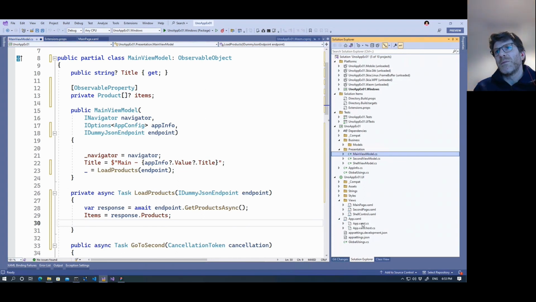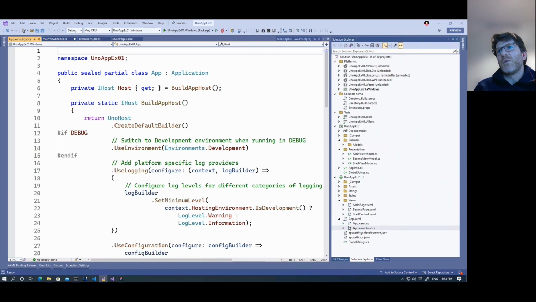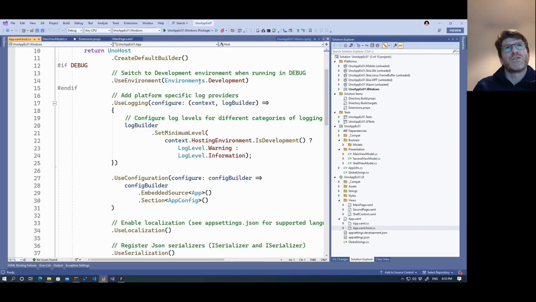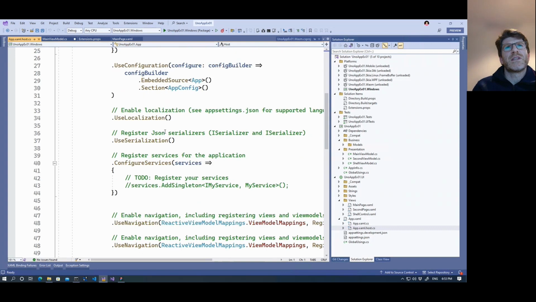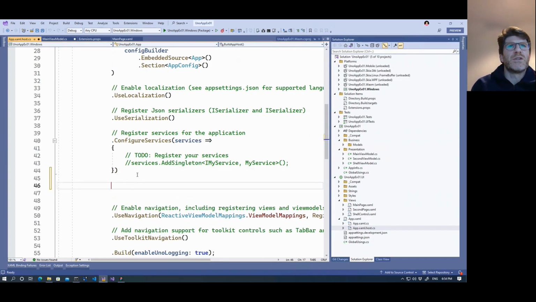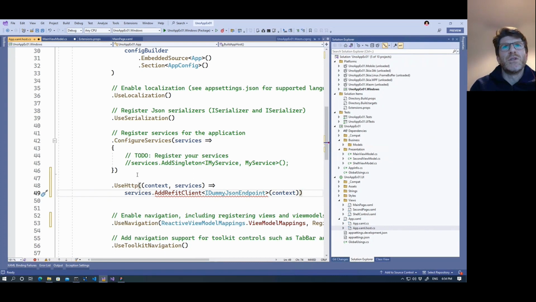So if we come down to our App.xaml.cs, this is where the host is created for our application. This is where things like environment are defined, logging, and there's a spot down here where you can add your own services. And actually what we're going to do is say we want to use HTTP. So this adds things like some native HTTP handlers.